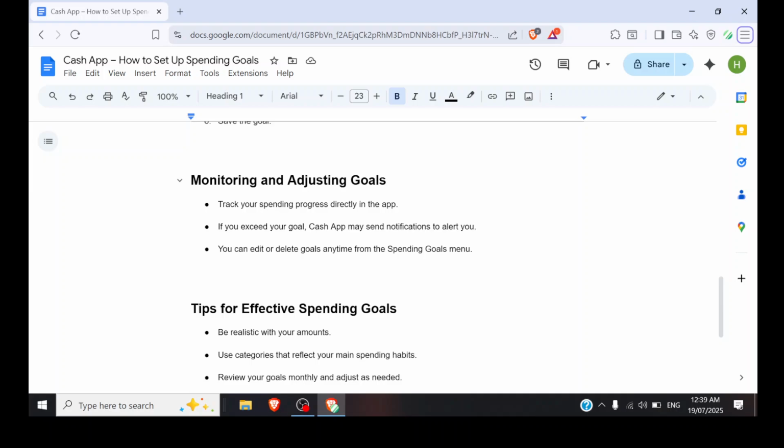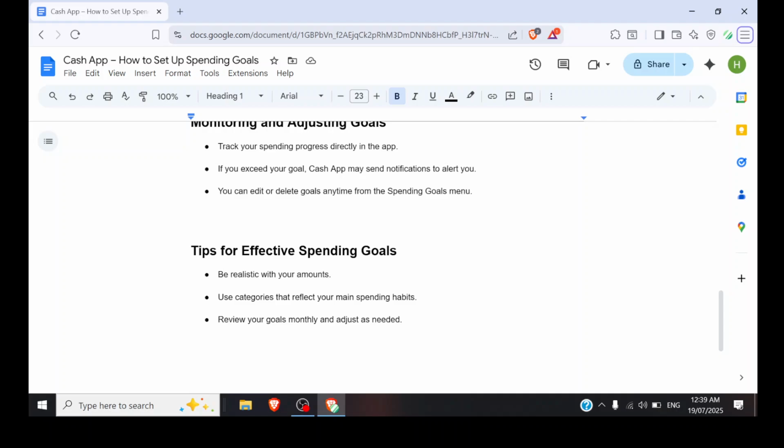Here's how to monitor and adjust your goal. Track your spending progress directly in the app. If you exceed your goal, Cash App may send notifications to alert you. And you can edit or delete the goals anytime from the spending goals menu.